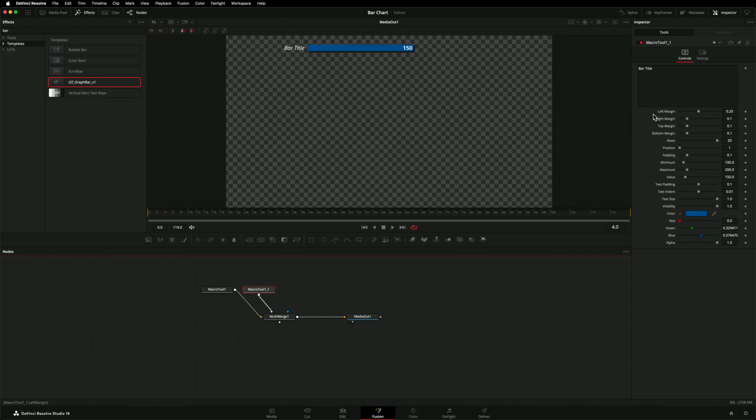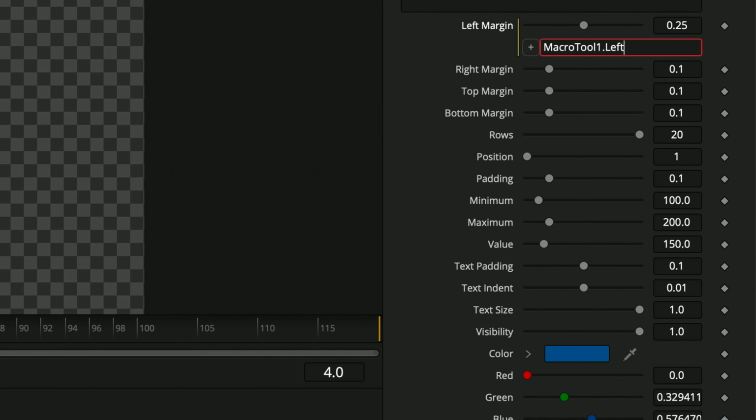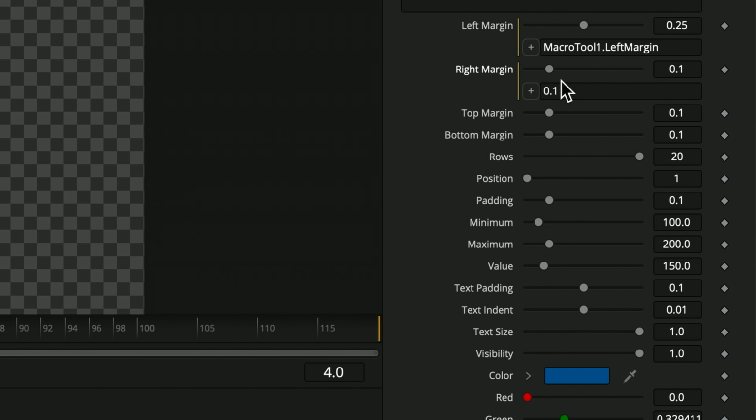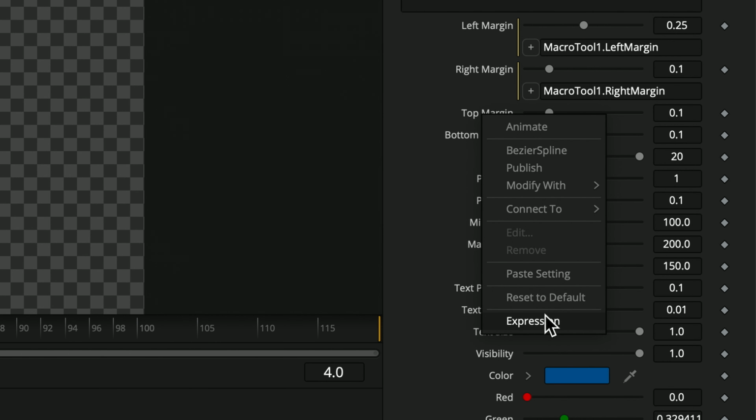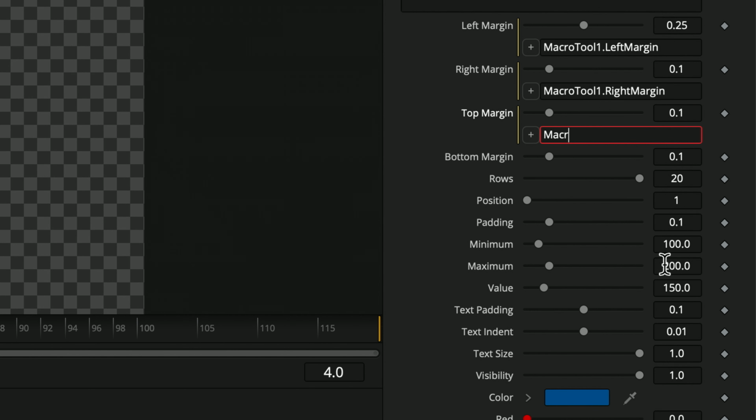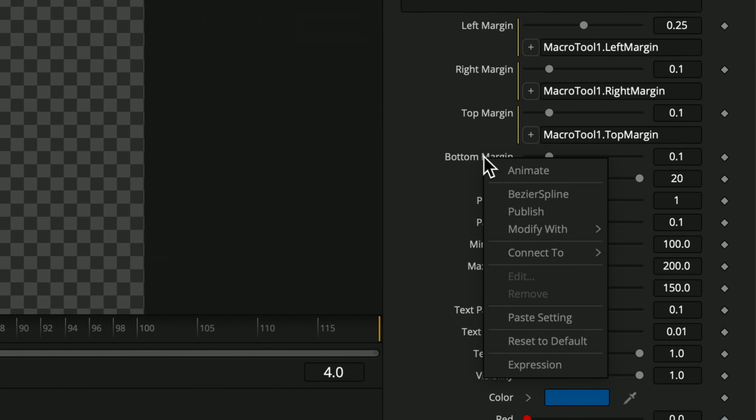My preferred method in this instance for linking those controls together is with expressions. I'll work my way through each of the common controls, adding an expression and linking it back to the master tool. As I did all that work earlier, renaming the tools in the macro, I can do this part from memory. I don't even need to use the pick whip. I'm setting this up for the left margin, right margin, top margin, bottom margin, rows, bar padding, minimum, maximum, text padding, text indent, and text size.